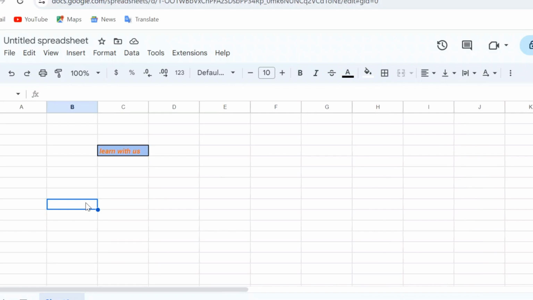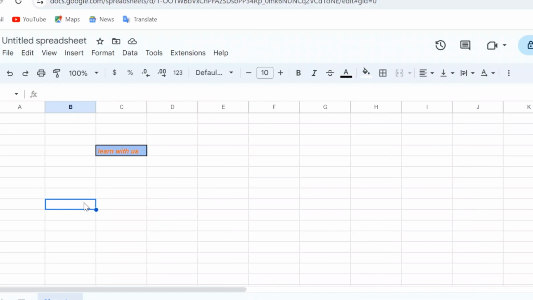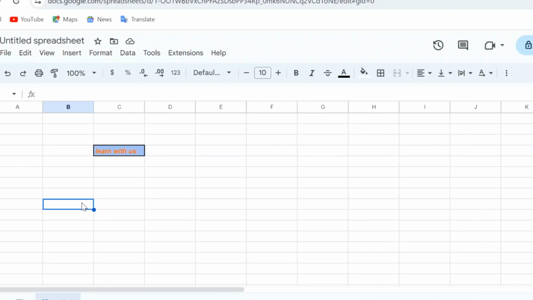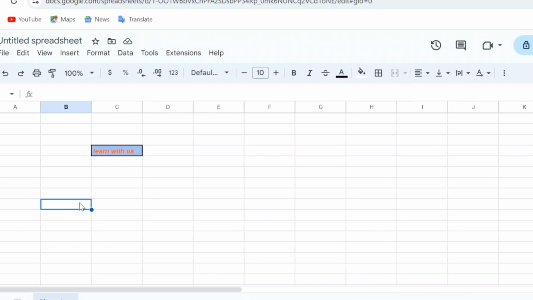Now let's jump into the next one, which is basic formulas and functions. Next up, let's get into some basic formulas and functions. Formulas are equations that perform calculations on values in your sheet, while functions are predefined formulas. We will cover simple ones like SUM, AVERAGE, and IF.